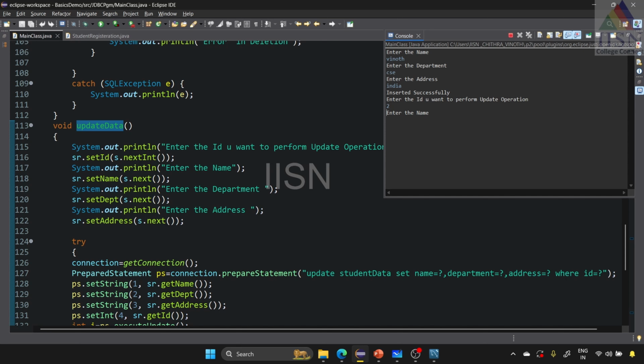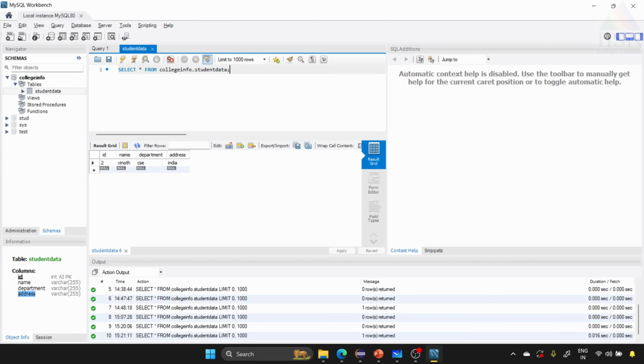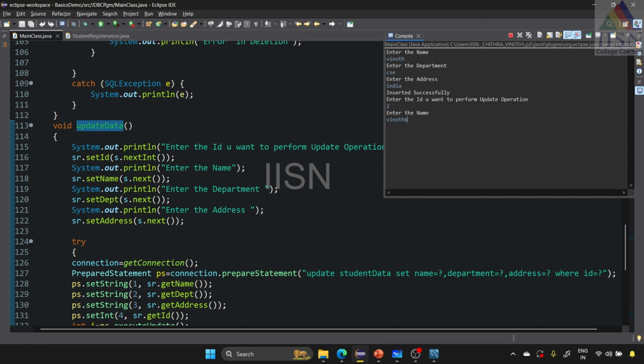Here you see it is asking the name which you want to update. Instead of Vinod, what value do we have here? Vinod, right? So I'm going to type Vinod Kumar Selvarasan. This is the value I want to store. Department, I'm going to type it as CSC, and then India, I'm going to type in capital format, both.